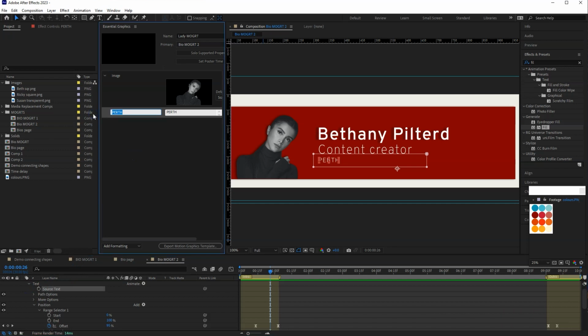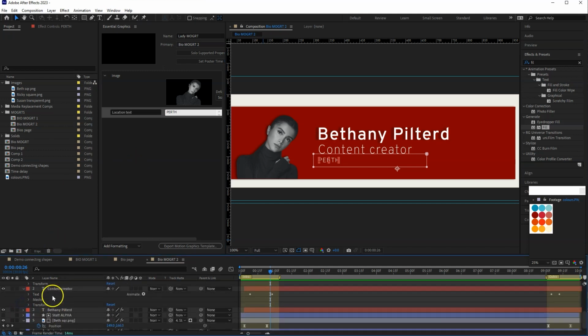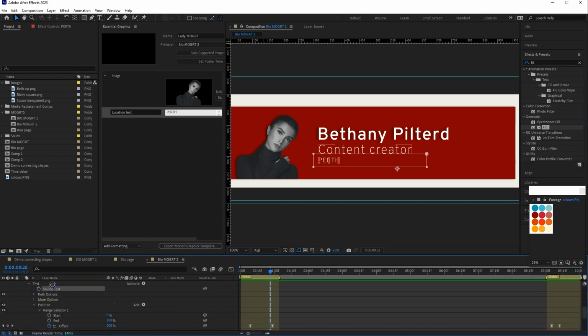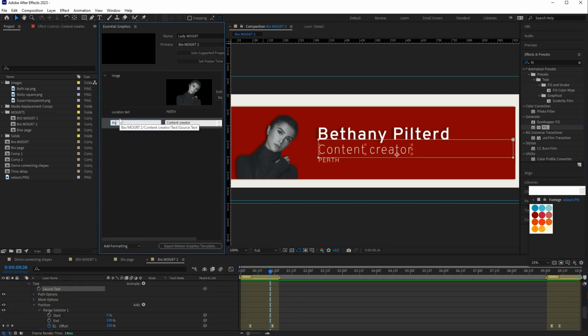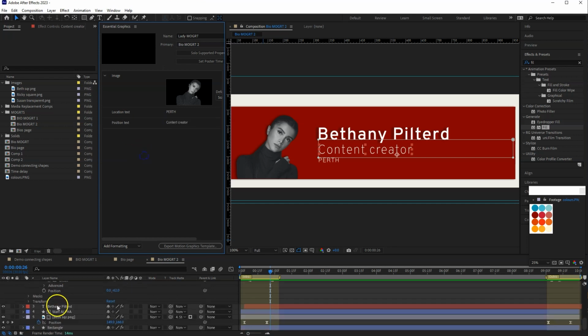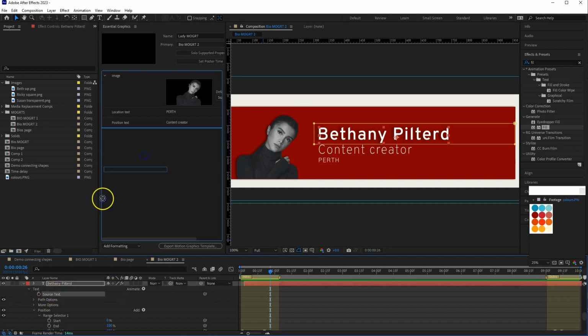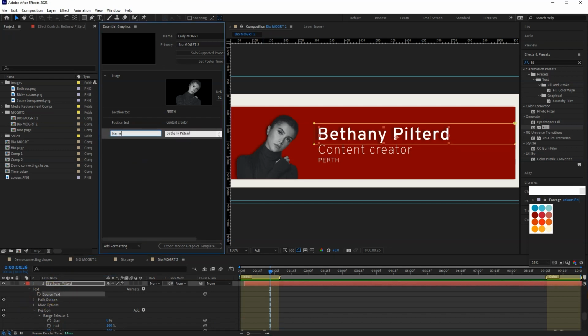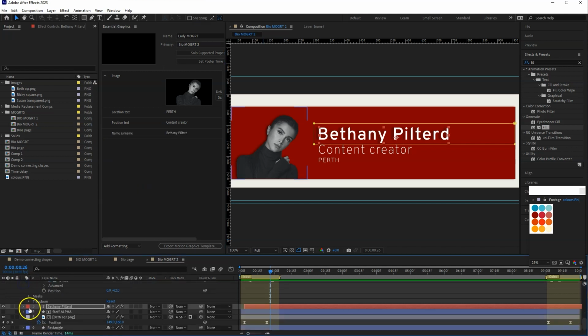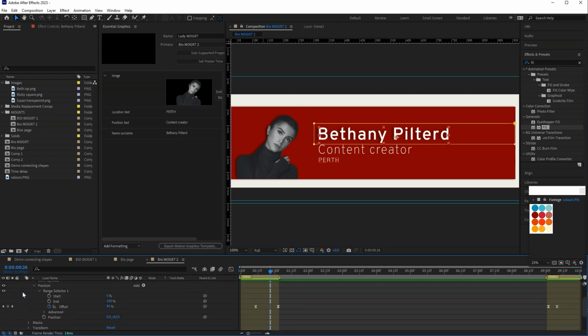And then we need to label this so that it's easy to tell what it is for the person working with the MOGRT. So this is location. Let's say location text. Let's find the source text of our position. So source text. I'm going to go quickly to position text and do the same thing for name. Name, surname.